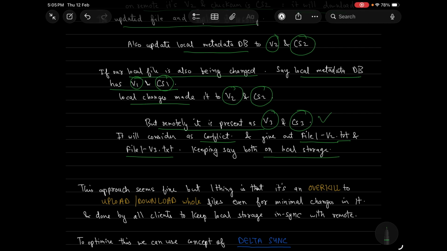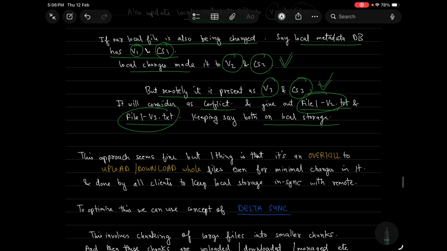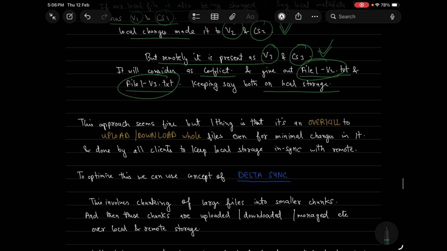So it will pull the remote changes, the file changes which are now at version v3 with a checksum value of cs3, and our ongoing local changes which are now at version v2 with a checksum of cs2, and then create a conflicting case here and give out double files for us. Then it is up to us to decide which to keep, which to delete, which to drop, and that sort of stuff.